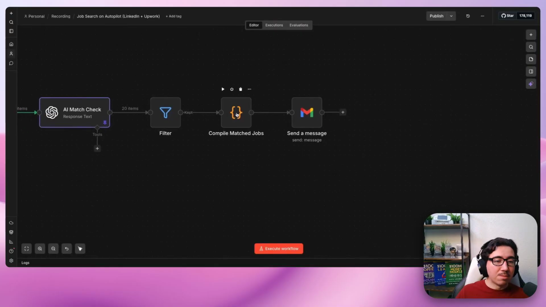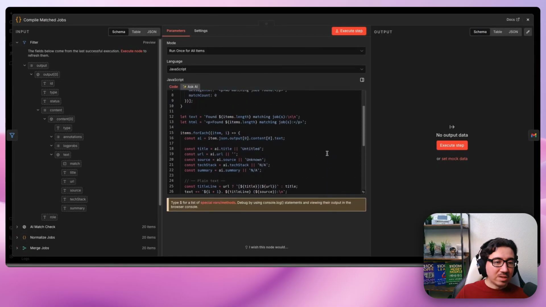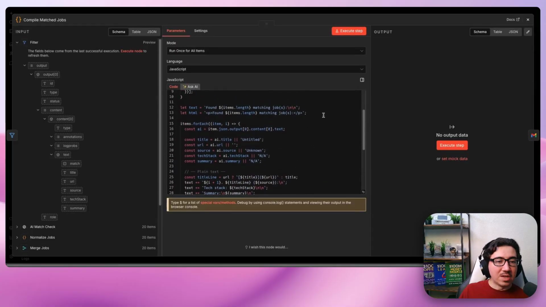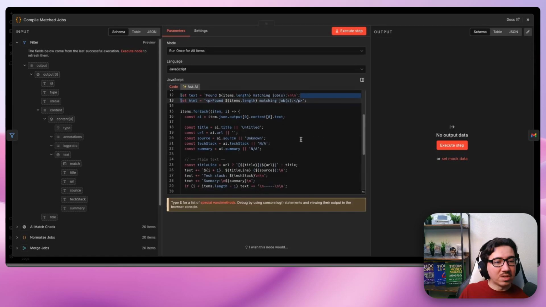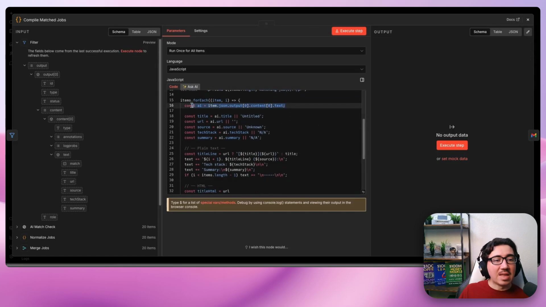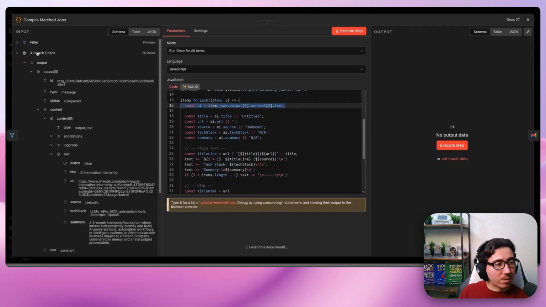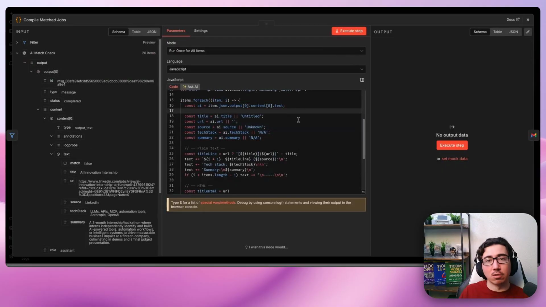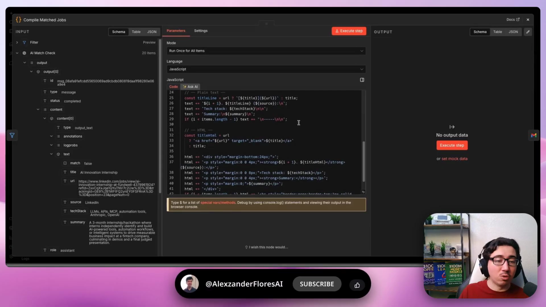Now, afterwards, we're going to compile the matched jobs. And this is basically just going to create a message. And you can create this message however you want. In my case, I'm simply just going to be saying a little intro like, hey, we found this many matching jobs. And then we also are accessing the output of OpenAI. So if I come back over here, we have this text field, and then we're accessing the title, URL, and all of these other fields to create our own message. That's what you saw in the email towards the start of the video.